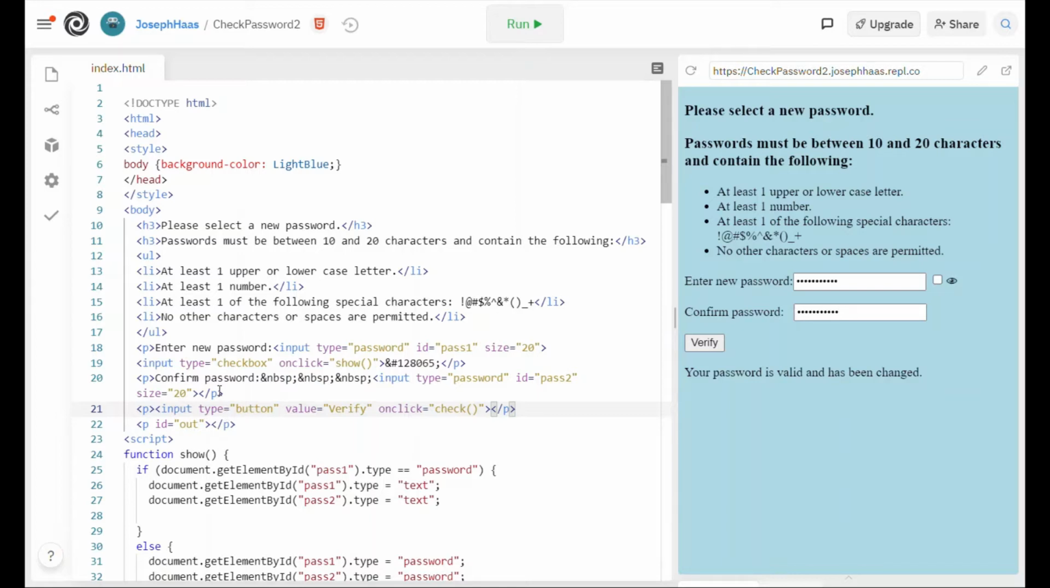Oh, wait a minute, where am I? I'm losing my, okay, my input type password, pass2, is this field right here. And then I have a button called verify right there, and it runs my method check. This is the method that you need to write. You need to write the check function, which determines if the password is valid or not, based on all these criteria.